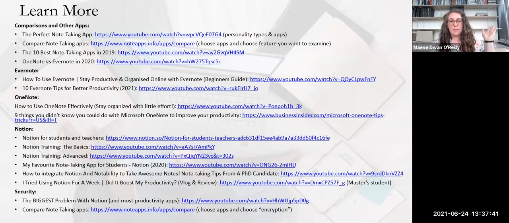Again, if you want to learn more, I have lots of really useful links. You'll notice most of them are YouTube videos, just on the various apps. If you pick one, you can learn how to use it with links there. And I have some links at the bottom about security in all of these apps. And again, I will share the slides.